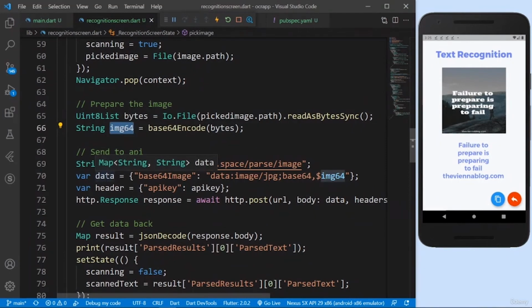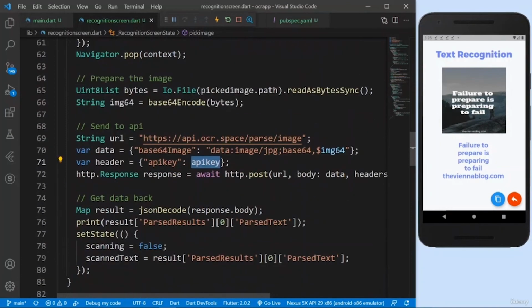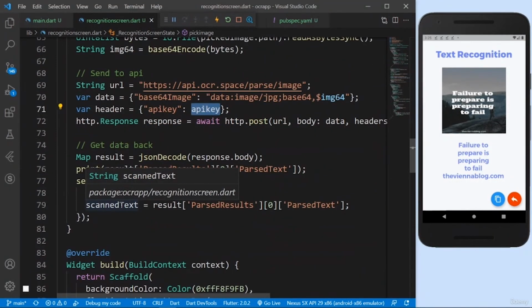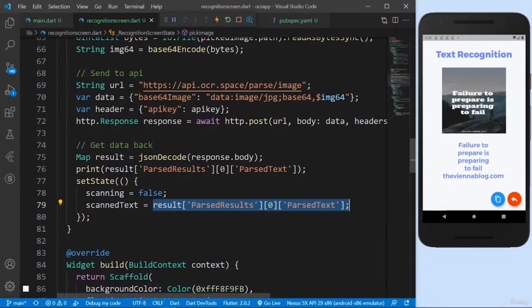Then I'm going to provide the whole data as a map. So base64 image, and make sure you have this exact line of code, actually exact string I mean. Then we have a header. The header is going to be just our API key. Make sure to provide your API key here. And as a response, we're going to post this whole data and headers to the URL. Then at last we're going to get a response back. We're going to decode it into JSON and get the parsed text back, and set the state of the scanned text variable to whichever results we get.